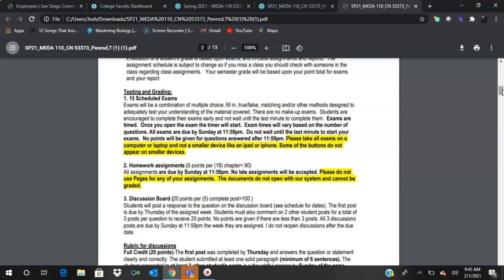So as we look through, we have a test every week. Every Sunday there will be an exam due at 11:59, so there are 15 scheduled exams. The amount of questions do vary a little bit. They're anywhere from about 40 to about 60, so please make sure that you check how many questions there are, because the time frames will change just a little bit week to week depending on the amount of questions that are in there.